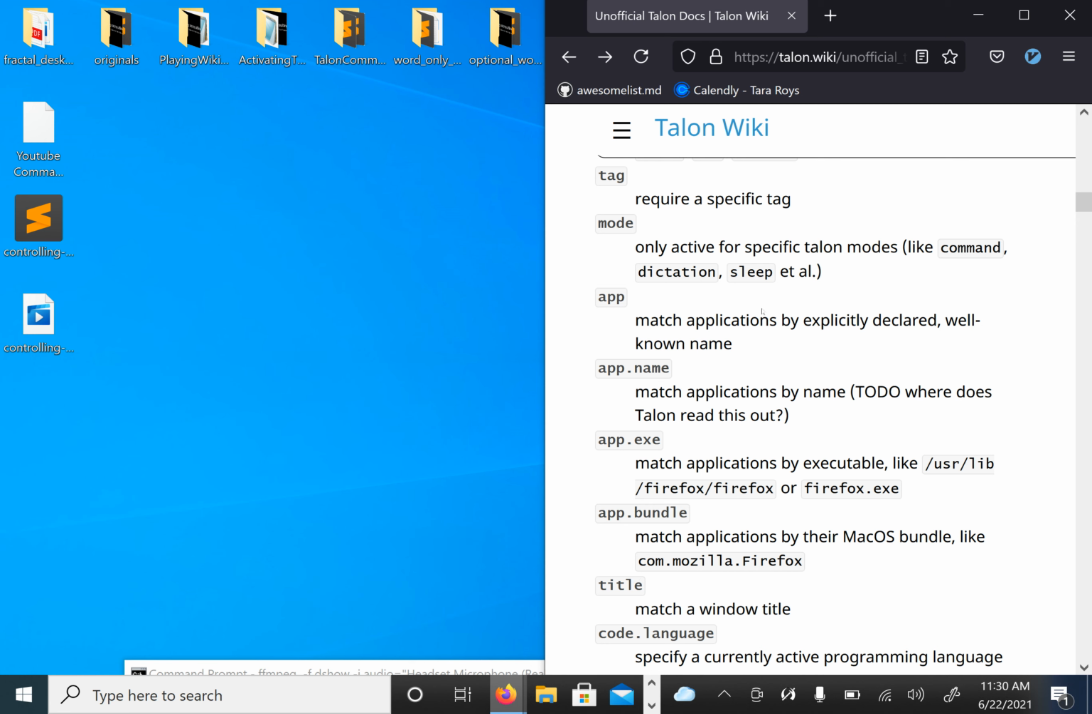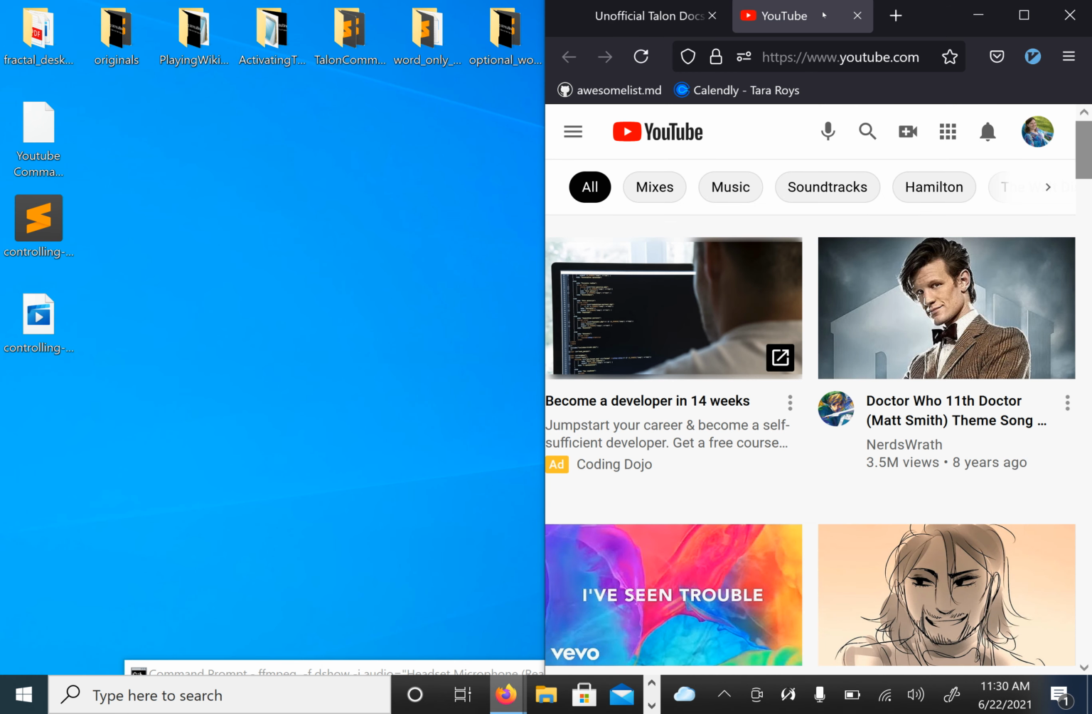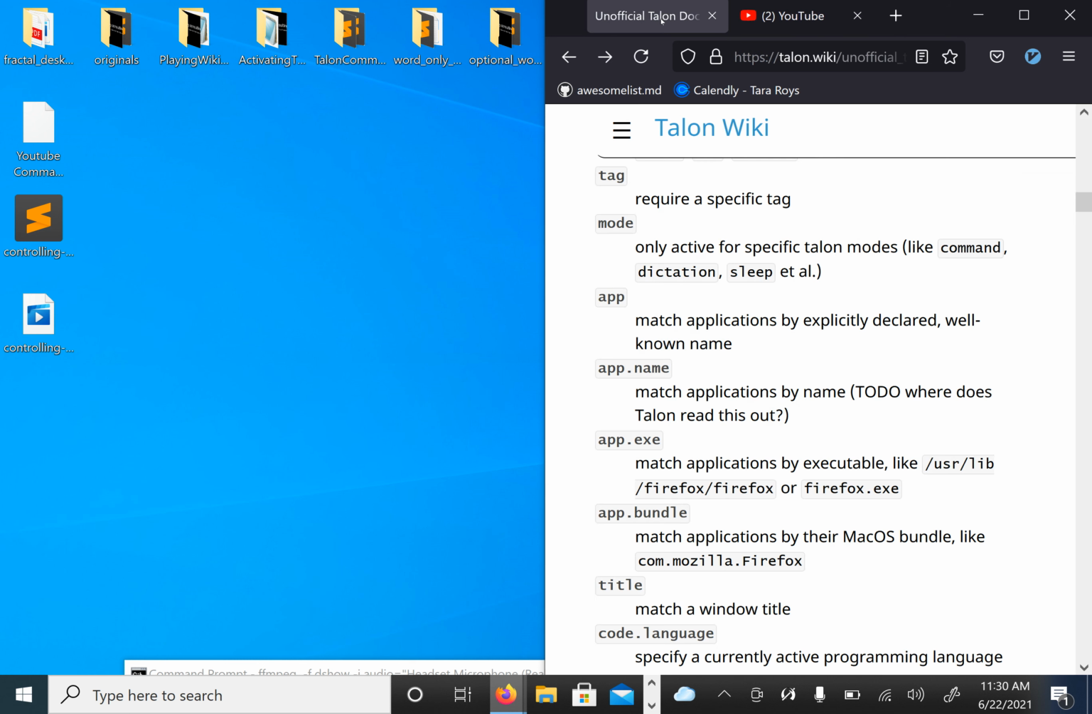The reason why is that most programs, like Firefox, have a title bar across the top that says what program I am in, as well as some other useful pieces of information. For example, this title bar has the words unofficial Talon docs in it, which tells me that I'm on the unofficial Talon docs webpage. When I go to YouTube, the title bar has the words YouTube in it. So I am going to make a set of voice commands to control YouTube using the title matcher to tell Talon that I am on the YouTube webpage. So let me do that.